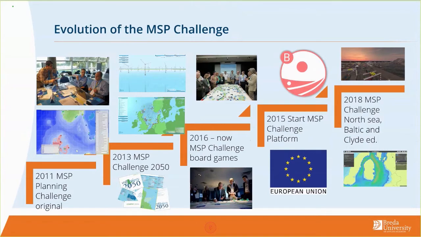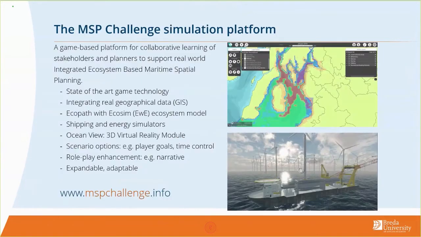The MSP Challenge Simulation Platform has been designed to help decision makers, stakeholders, and students also to understand and manage the maritime blue economy and the marine environment. It integrates geodata, both marine and human activities, sourced from a great many open data portals, notably HELCOM, EMODnet, and also Copernicus data and national data centers. It subsequently connects these data to science-based simulation models for shipping, energy, and ecology.